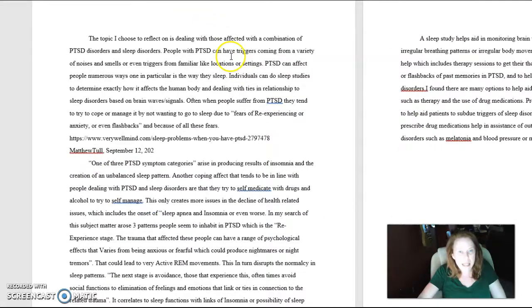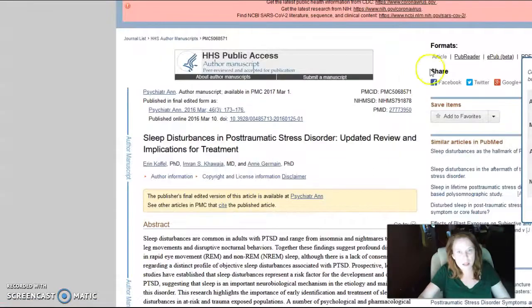The second thing is, in your sentence, the topic I chose to reflect on is dealing with those affected with a combination of PTSD disorders and sleep disorders. Fantastic. This is your sentence. You do not have to reference it at all. But secondly, here, when you say people with PTSD have triggers coming from a variety of noises and smells, or even triggers from familiar locations and settings, while you may know this information, to state it in your paper, you have to have a reference. And what it seems like is this entire first paragraph is referenced by this Matthew Tull guy. So let's see if I can find the paper as well and just make this nice and easy.